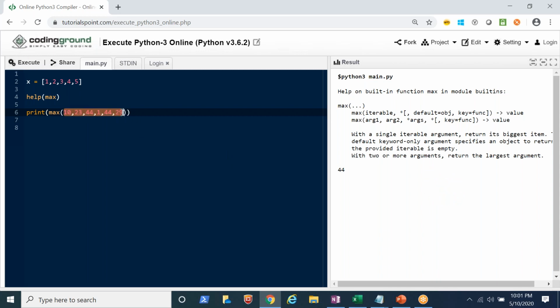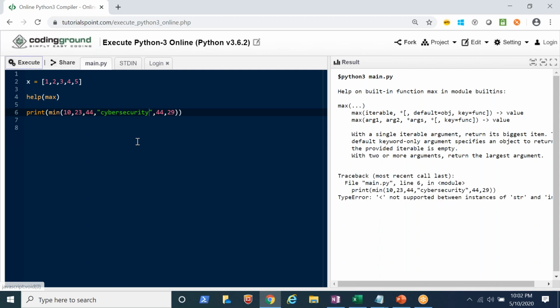It is giving me the maximum number. Similarly, I can call the minimum function. 1 is the smallest, the minimum number. Remember, max and min always need either integers or strings. If I add some name, a string, along with numbers, then it gives me an error.